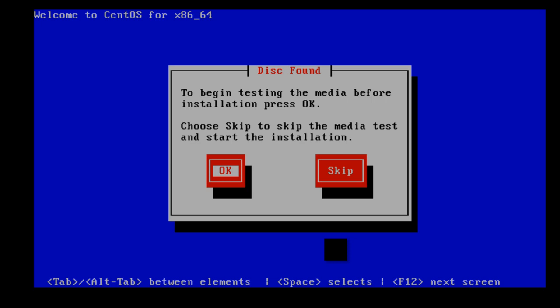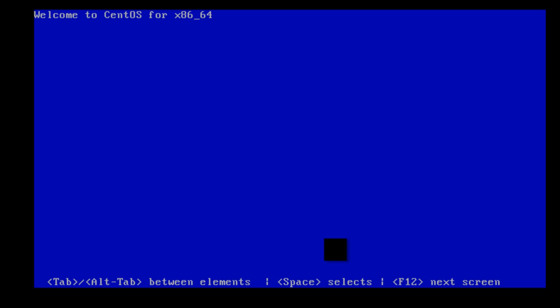The first screen I'm going to get during the installation is a disk found message, basically saying that it found some media and do you want to test it to ensure that it's not corrupted. I already know my installation image is fine, so I'm going to go ahead and skip this step. You can test it if you like. I recommend just skipping it though.